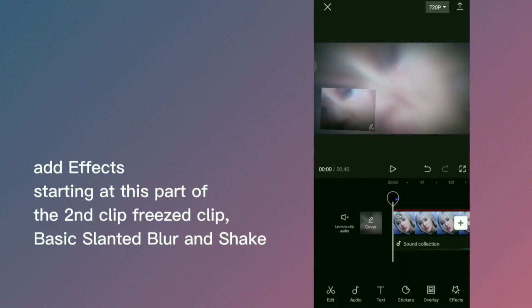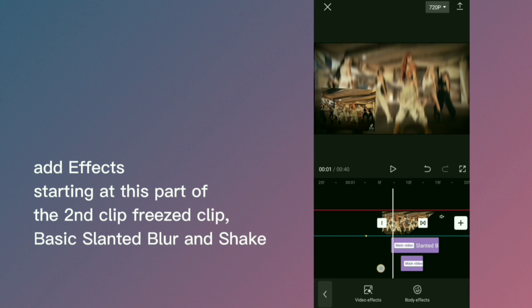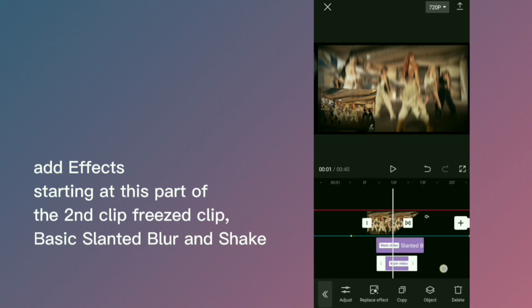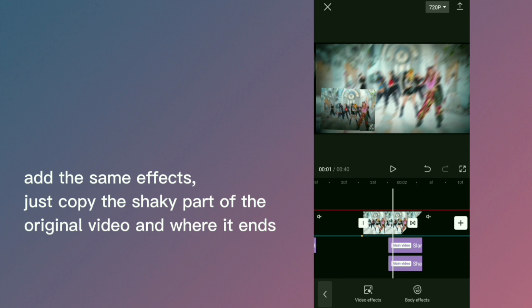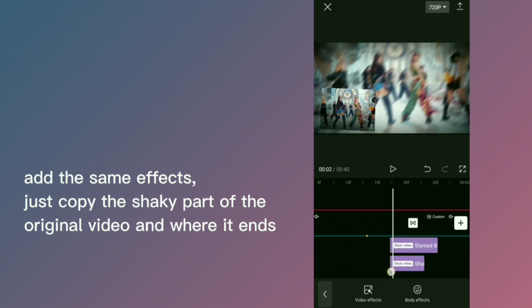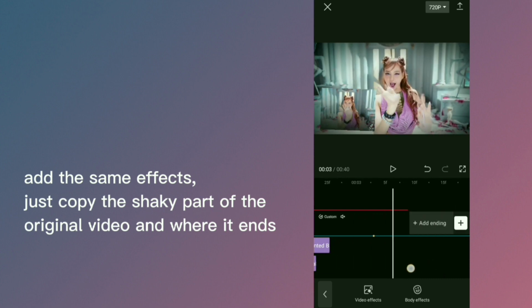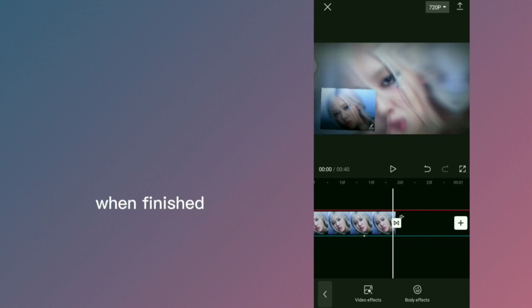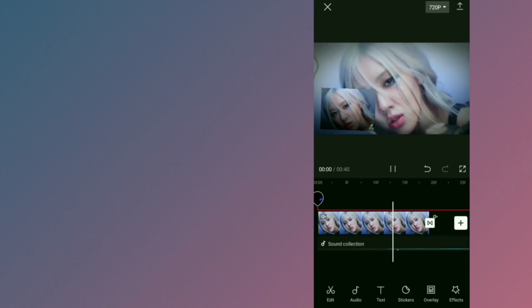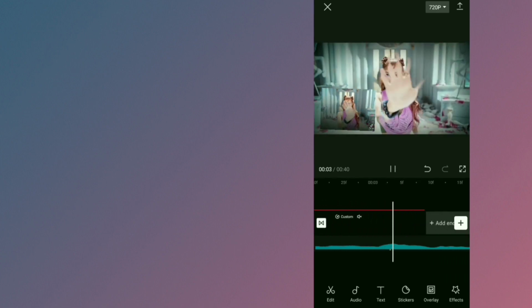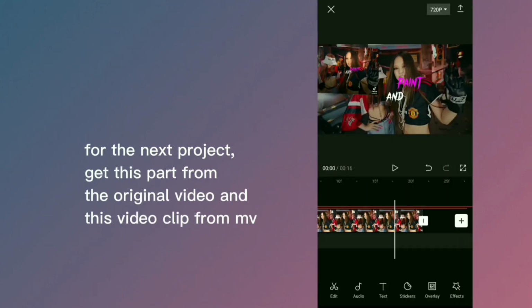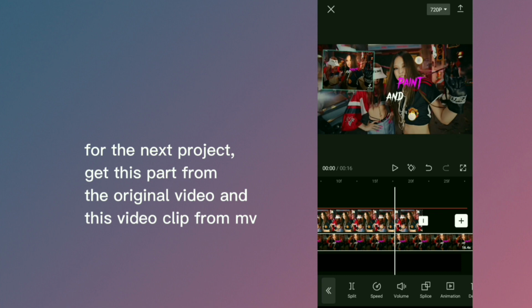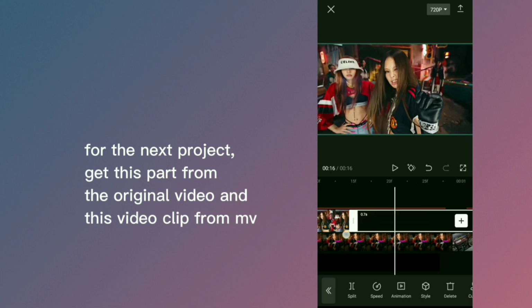Add effects starting at this part of the second clip, the freezed clip: basic, slanted blur and shake. Add the same effects, just copy the shaky part of the original video and where it ends. When finished, export the project.